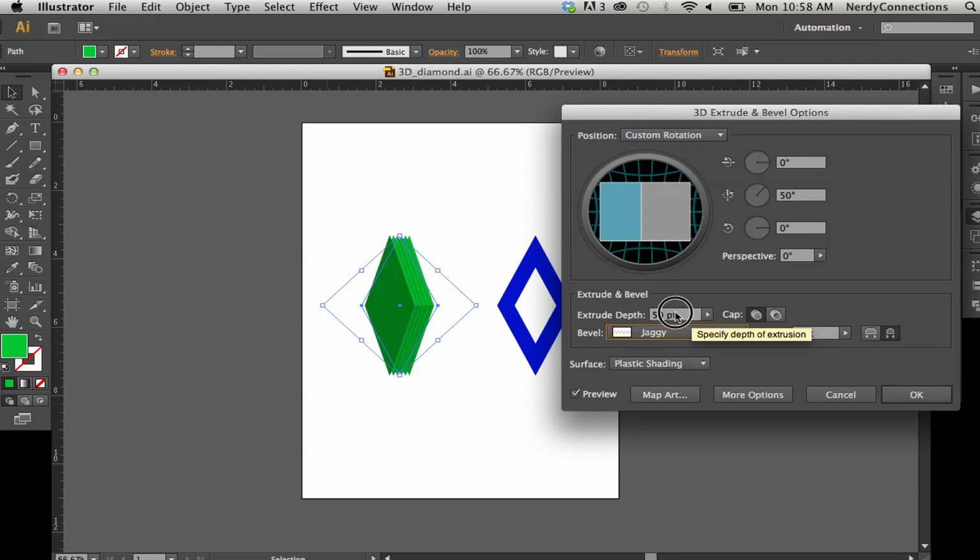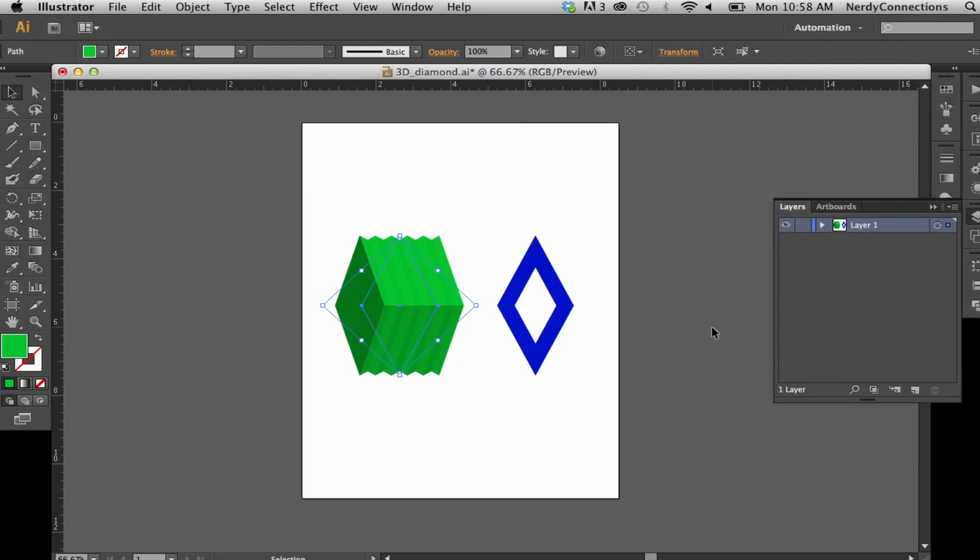And you can make the extrude depth much bigger. This one's set at 50. So let's make it like 200. And you can see it's almost like an accordion right there. So you have a lot of flexibility with it. Now, you can see that on this blue one, we're going to get a much different effect.